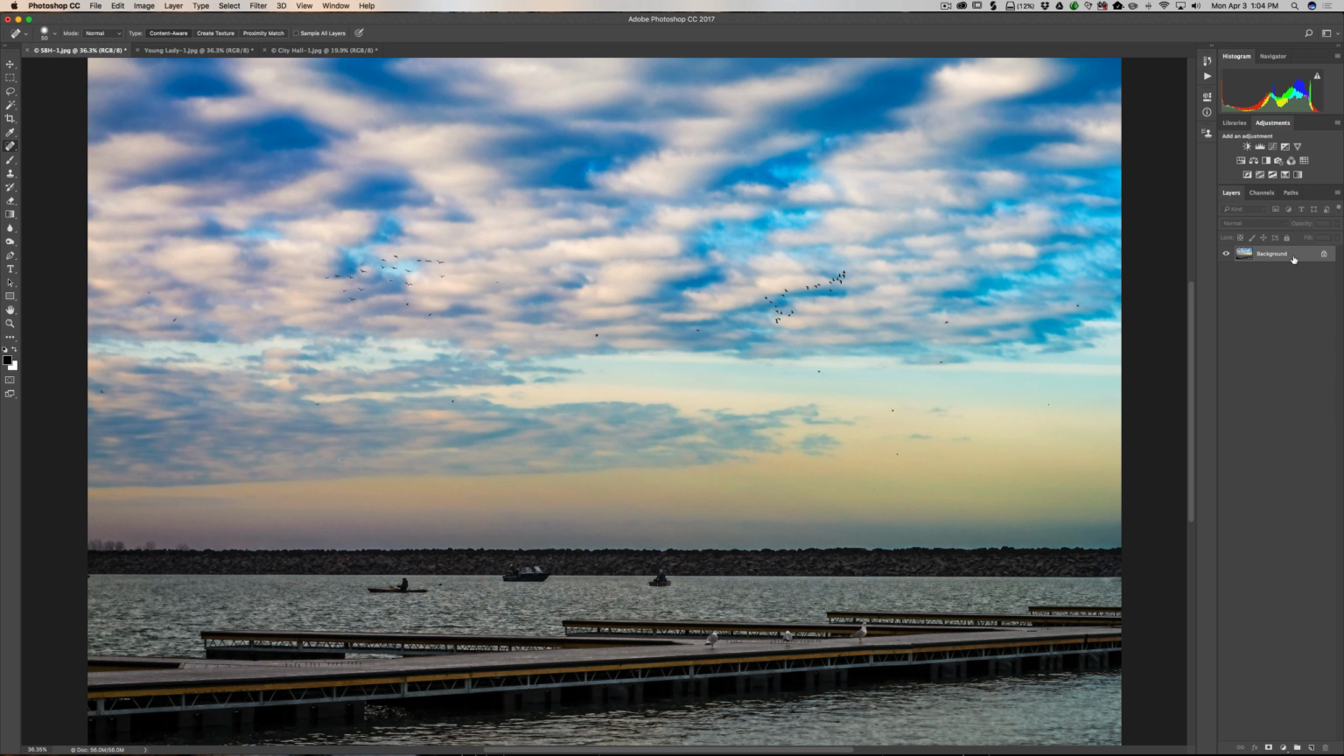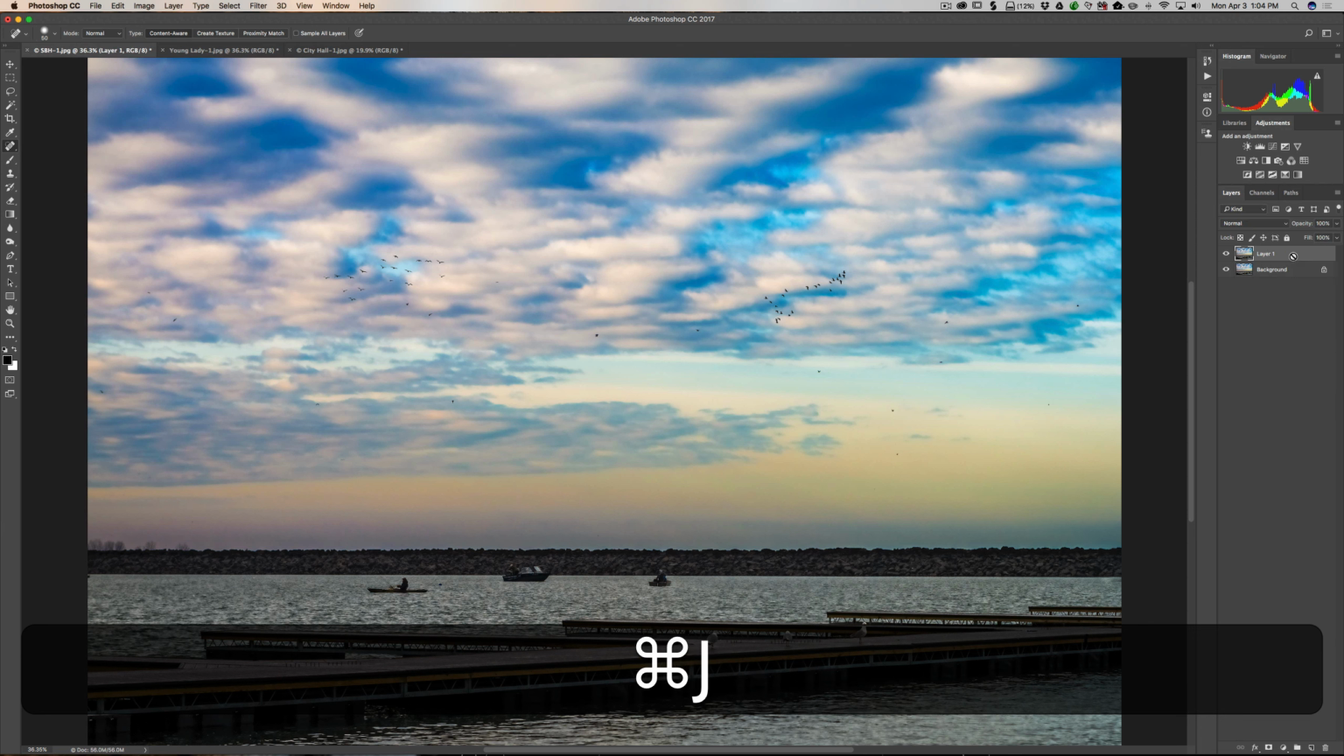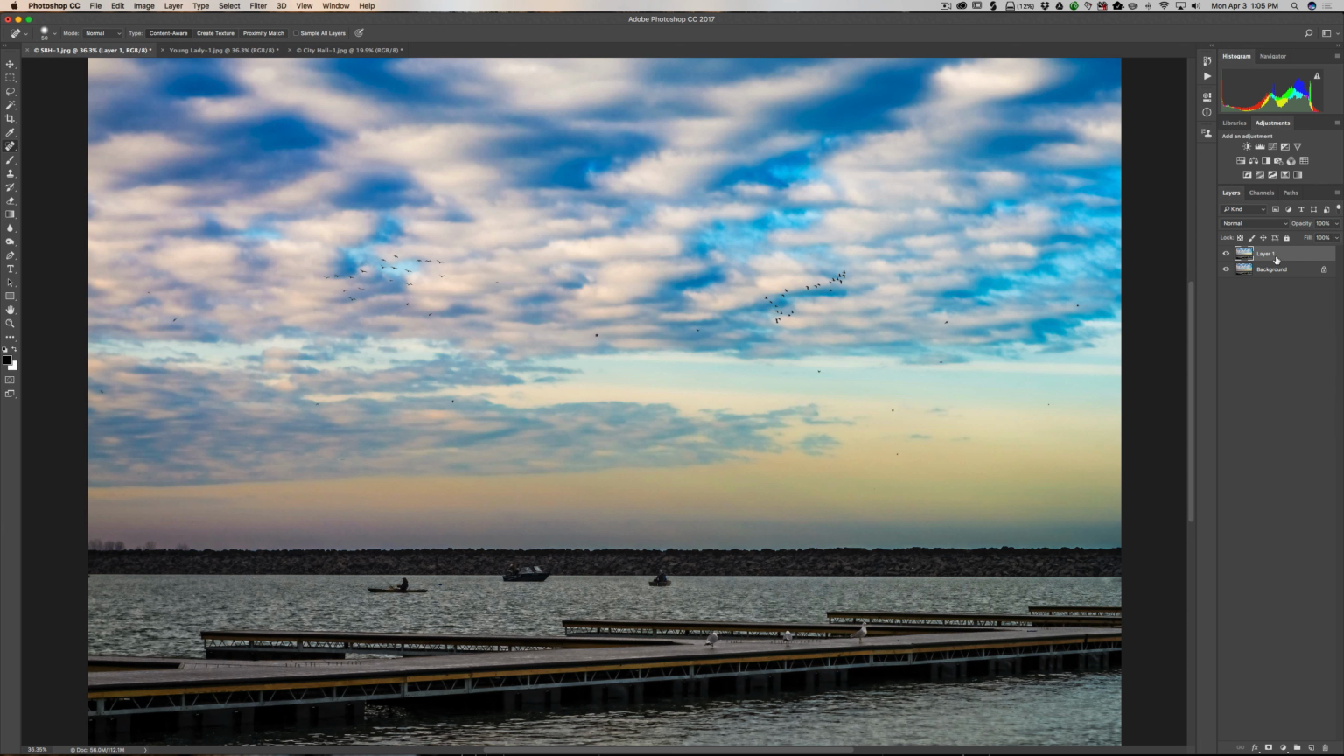So what we'll do is duplicate this layer, and it's real easy to do. If you have a PC, you hit Control-J. If you have a Mac, it's Command-J. And you've duplicated that layer. It's the exact same layer, and it's called Layer 1 in this case. So we're going to do all our edits on Layer 1.